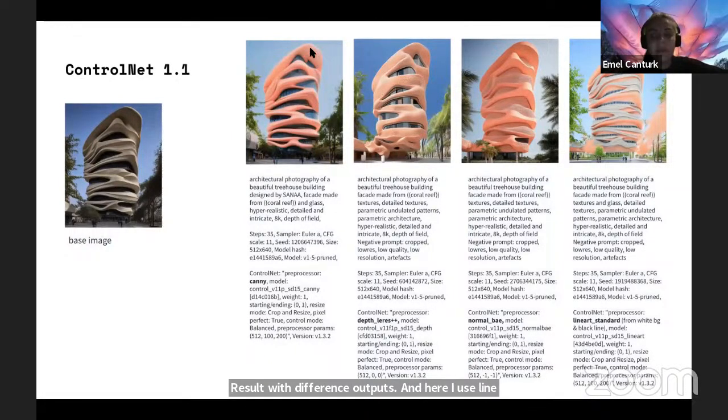So you can see my shape, the composition and volume of the building stays the same, but in detail there are small changes. So yeah, ControlNet is really a rendering tool. You can do that.